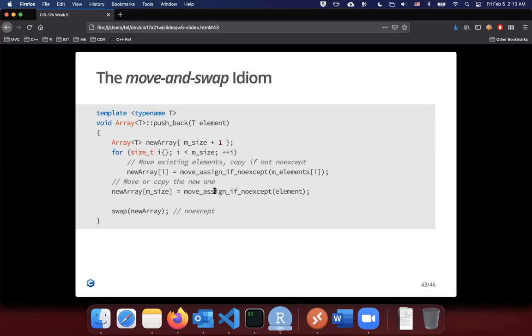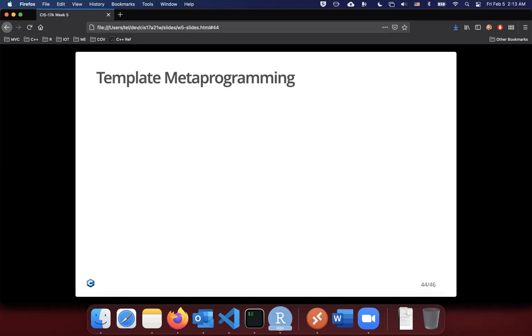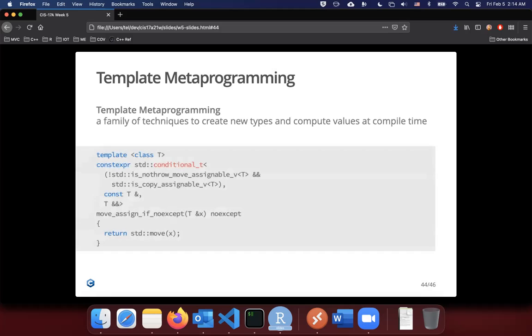And then we mentioned there's this function that we're using, and how is this implemented? We can take a look at how this might be implemented. I'll just briefly mention this because maybe some people will get curious. This is called template metaprogramming. Template metaprogramming simply means a family of techniques to create new types and compute values at compile time. We're still dealing with templates, of course, but we rely on compile-time evaluation. So this could be an implementation of this move_assign_if_noexcept.